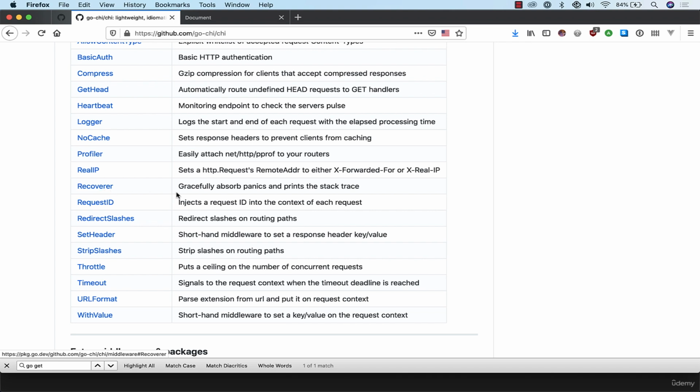Here's one, Recoverer, gracefully absorbs panics and prints the stack trace. So sometimes, hopefully not very often if you've coded carefully, but sometimes your application will panic. And a panic says, oh no, the world is coming to an end, I am going to die, and your application just dies. What you would want to do instead is say, oh no, something really bad happened, here's some useful information about what went wrong, and now I'm going to recover from that panic. So maybe I want to use this recoverer middleware.